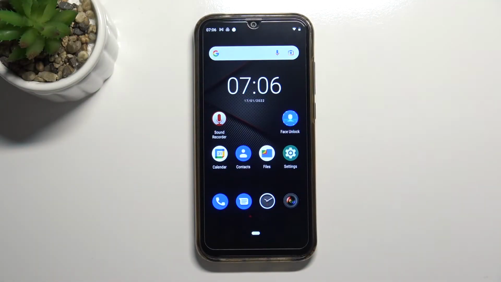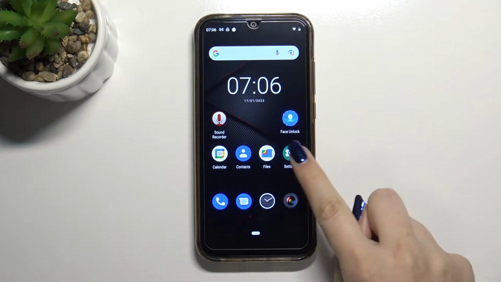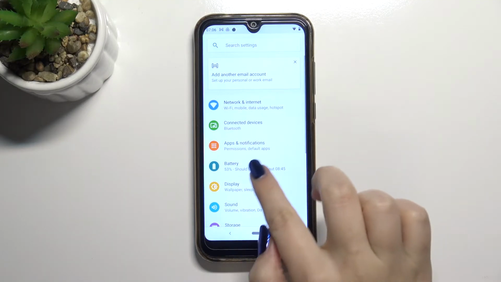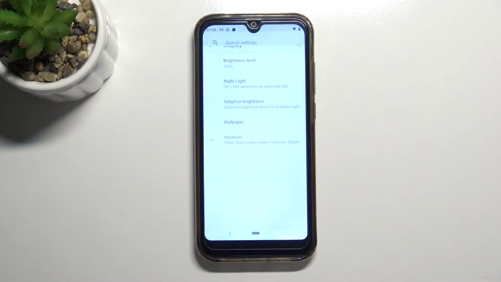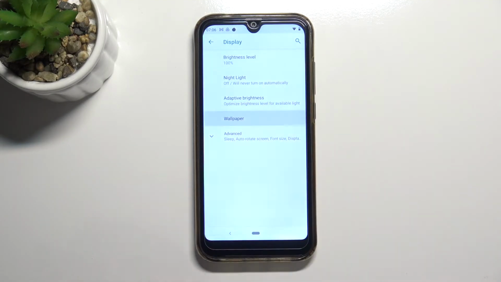Hi everyone, in front of me I've got CUBOT R19 and let me share with you how to change the wallpaper on this device. So first of all we have to enter the settings, and now let's scroll a little bit and tap on the display. Now we have to enter the wallpaper, and as you can see here we've got two different albums from which we can choose the wallpaper from.